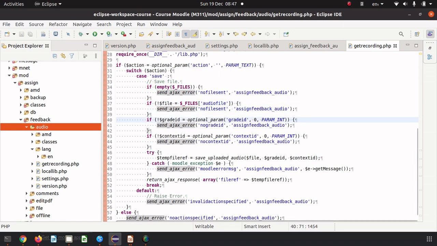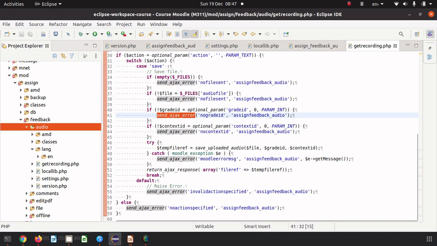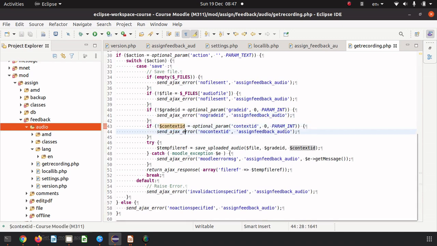We check for a grade ID. If we haven't got one, we send an error. We check for a context ID.